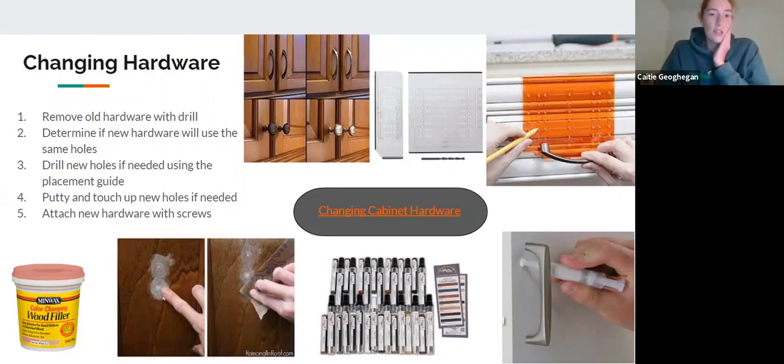So the first thing we're going to do for this hardware is go ahead and remove the old stuff. Then we need to figure out if I'm going to use the same holes or different holes. This link has a video that goes through that. Basically, if I hold up my piece of hardware to the cabinet holes, I can tell pretty quickly that it's not the same size, or it is, right? If it's not the same size, no worries.